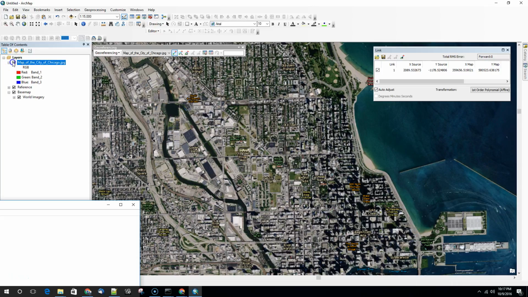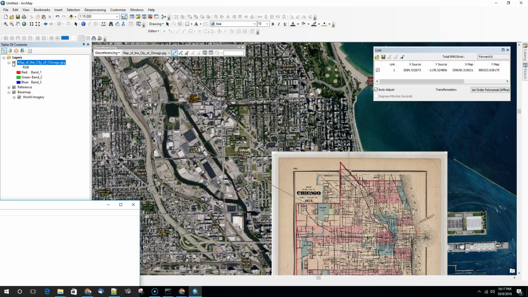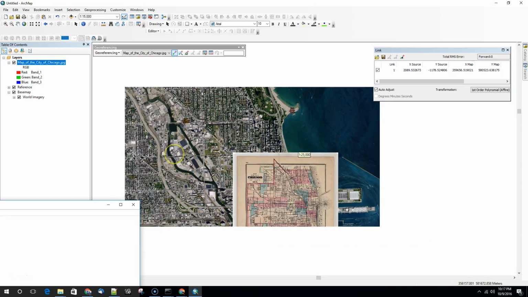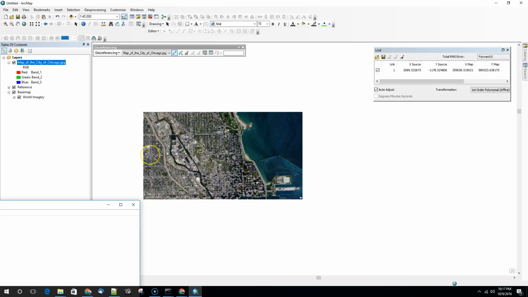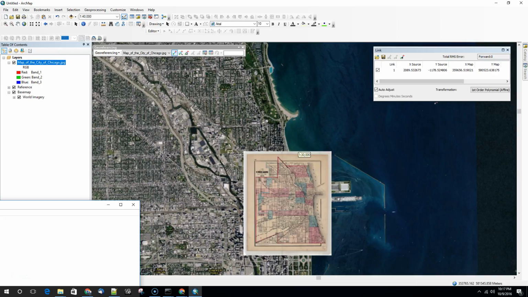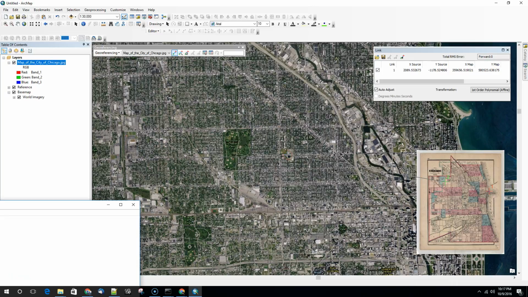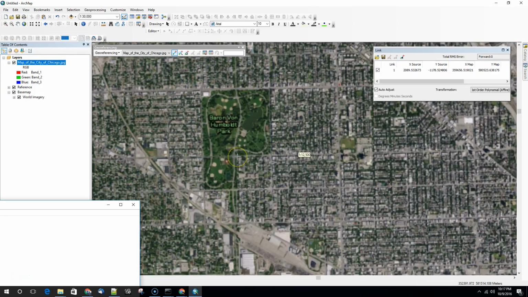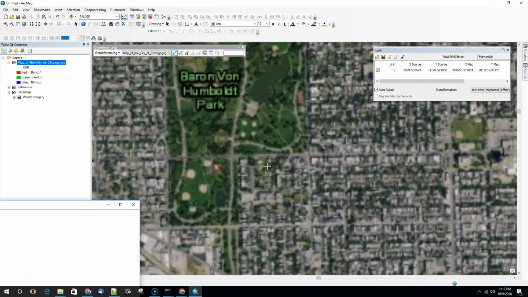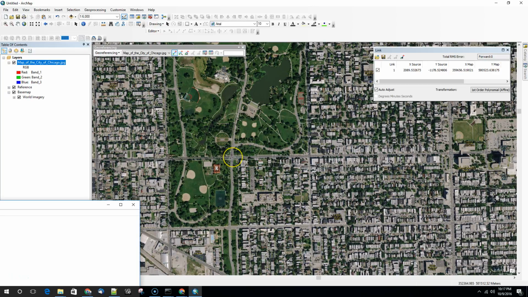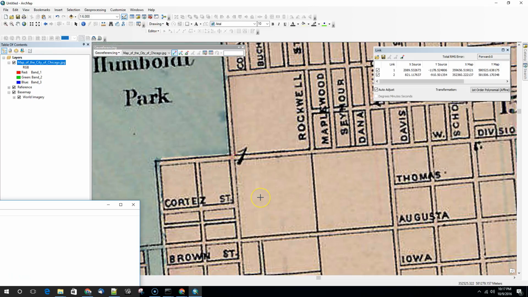Okay. Might need to zoom out a little more. So I hold down my center button on my mouse to pan while I'm doing this. So here's Humboldt Park, and we'll try to get this dot at the same notch. Okay, so looks like probably about there.